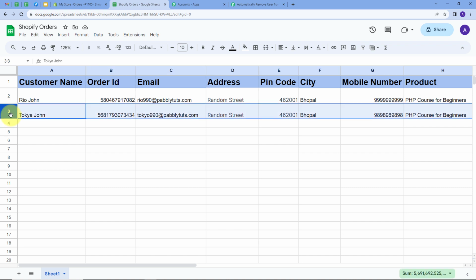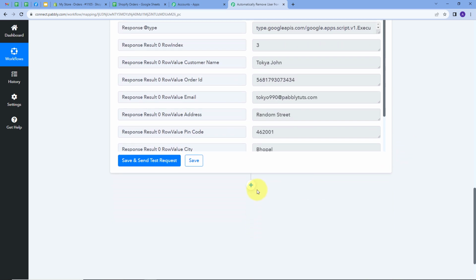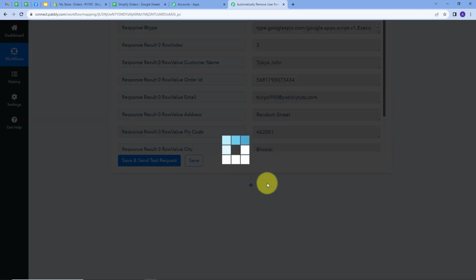Now we want to delete this row automatically. So let's go back to Pabbly Connect. Now what we want to do is delete this row from our spreadsheet because we have initiated a refund for this order. So we want to remove this from our spreadsheet. For that, we are going to use this row index. So now I will add another action step. I'll click here on add action step.